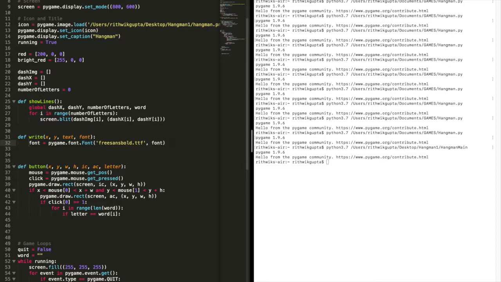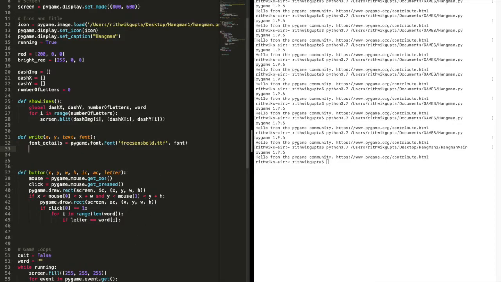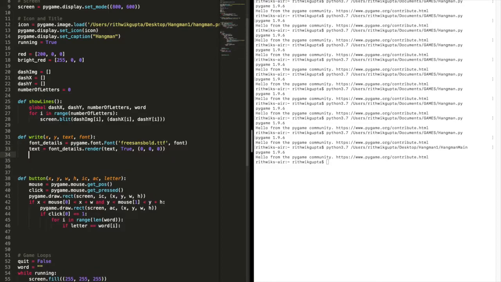Actually, we can't name this font. We'll just put font like details. So then the next thing we're going to put is text is equal to this font details. It's going to take the details of the font, and then it's going to render the message. We called it text. It's going to render the text. It's going to take a true value, which shows it. If we put false, it won't show. And then you have to put the color of the text, which is going to be black, because we're putting it on a white background.